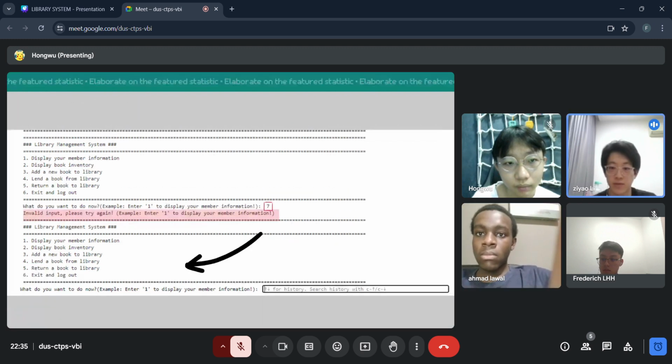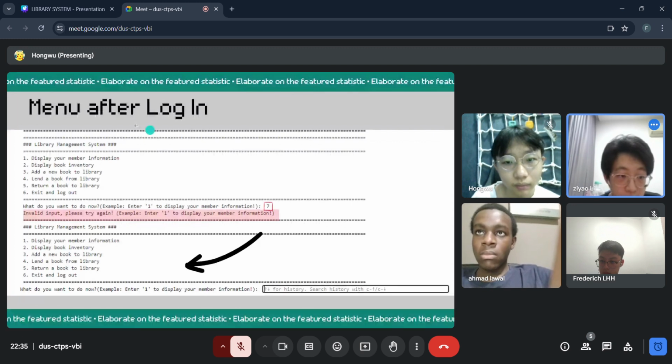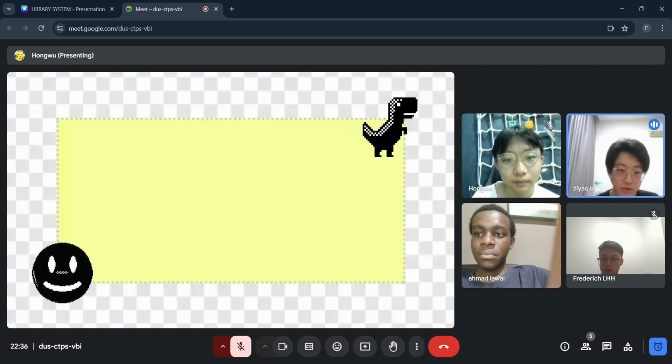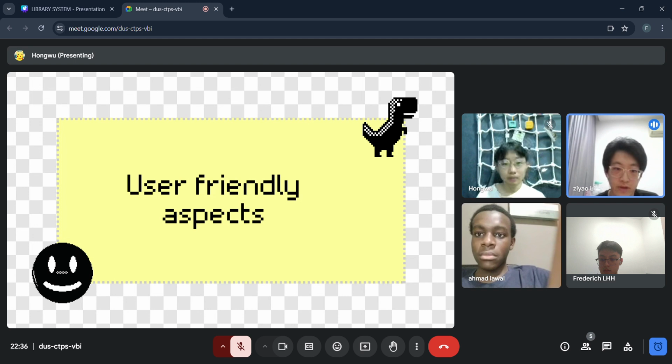Okay, now I'm going to introduce the next one. I think it's a similar mistake to the first one. It shows what will happen when you enter a wrong choice. And I will pass it to the next person who will be talking about user-friendly aspects.